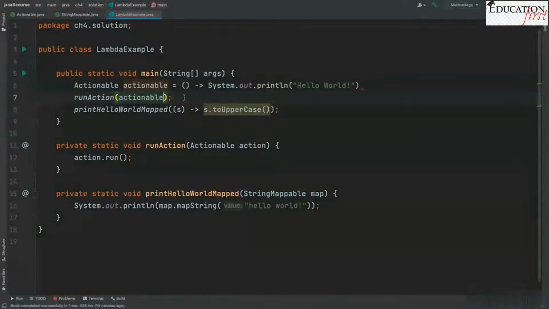And then the second one was very much needed to actually wrap it inside a method call, because here we are sending the input parameter in as well, but here we want to do it directly. So we specify the print hello world mapped as the method that we want to call, and then we just insert the implementation as a lambda expression of the string mappable.